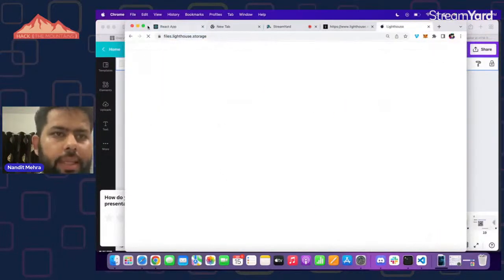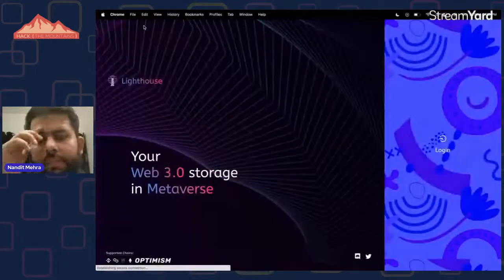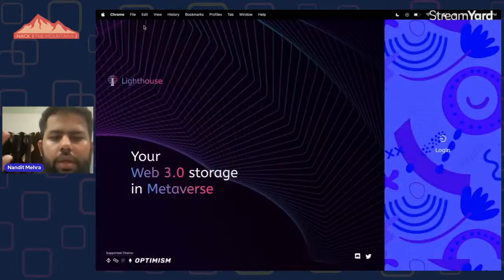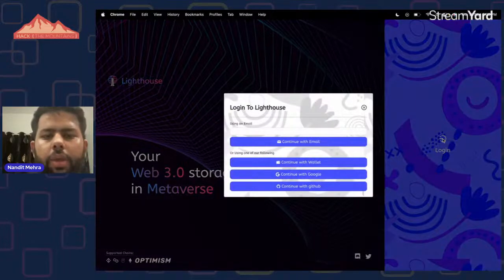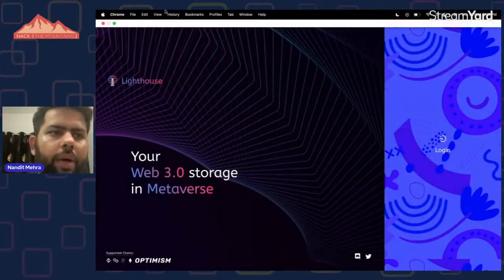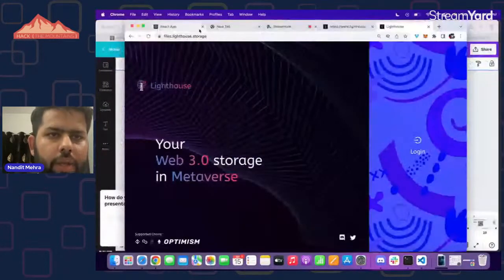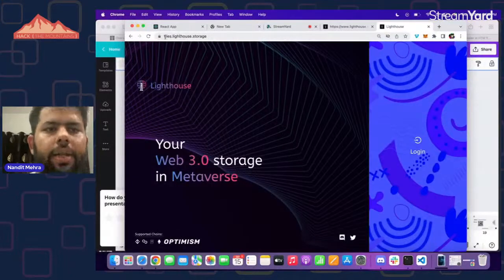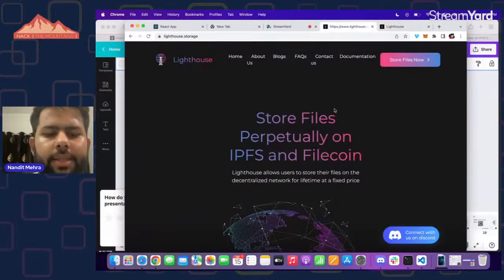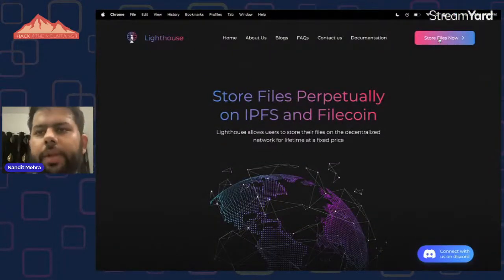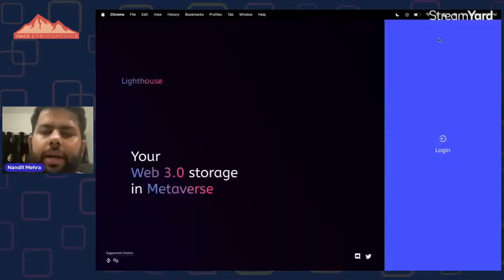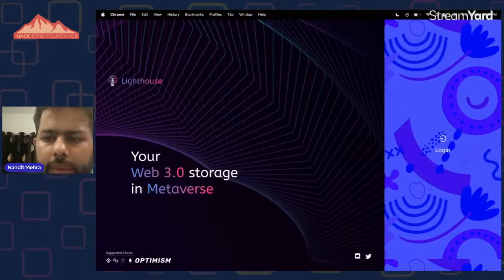So this is an example application which is built on top of Lighthouse, which uses all the functionalities of Lighthouse. Just me walking you through this will give you a pretty good idea of what we are doing. And just in case you want to check it out later, the URL is files.lighthouse.storage. You can also find this on our main site. If you go to lighthouse.storage and click on this button, store files now, it will redirect you to this dashboard.